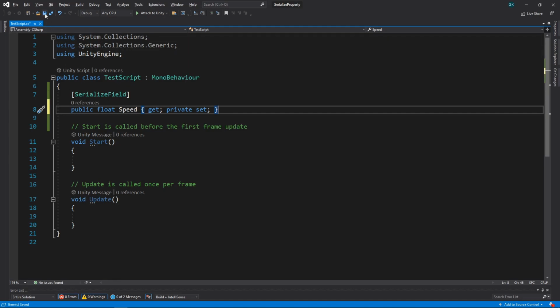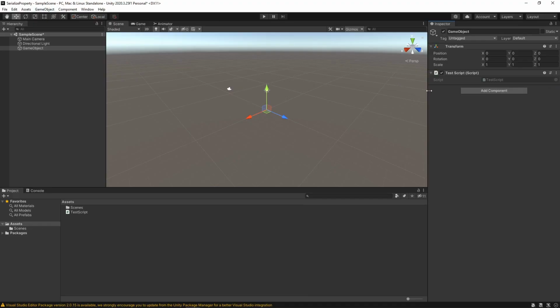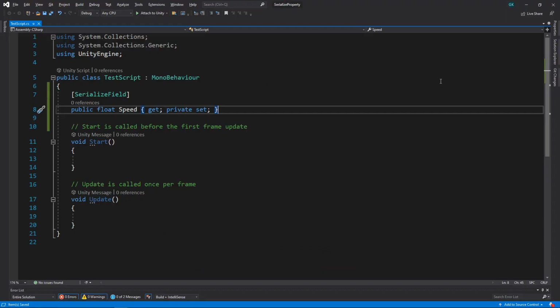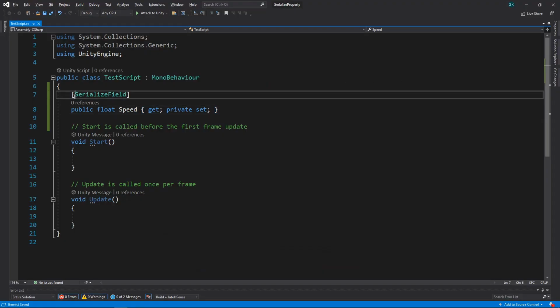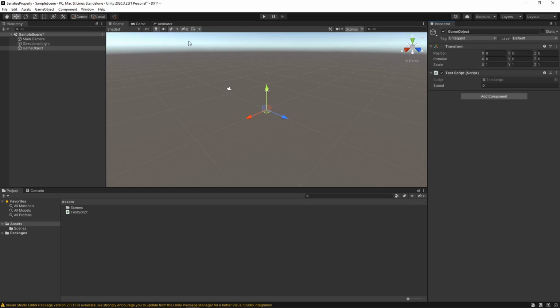If we save this and switch back to Unity, we can see that the value is no longer visible in the inspector. To fix this, we need to target the backing field of the property. We can do this by using the field keyword in the attribute. Now if we save it and switch back to Unity, we can see it in the inspector again.